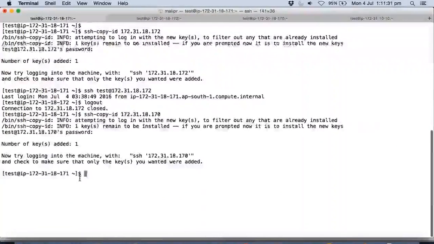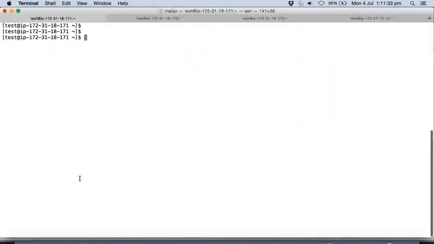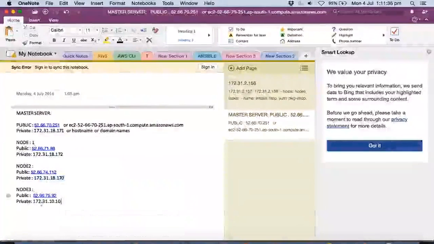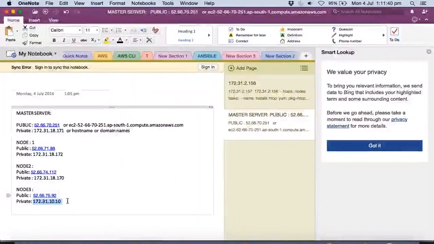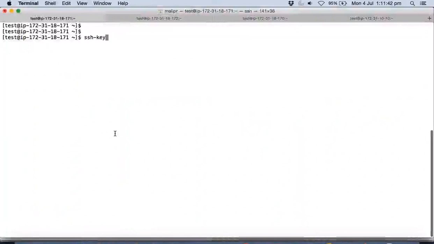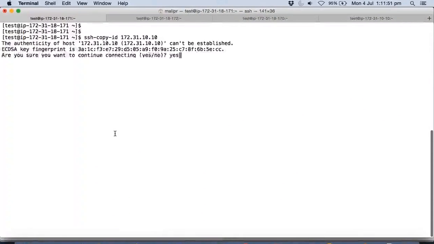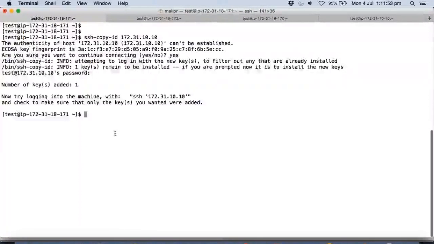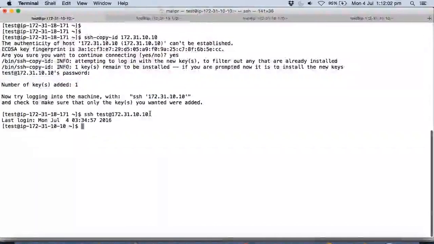First time it's going to ask for password. Just put the password and do the same thing for node 3 as well. Copy it, ssh-keygen, sorry, it's ssh-copy-id, paste it, and it's going to ask password for the first time. Just paste it. Now you can just connect to all the other nodes without any password. And this is a critical part in Ansible because Ansible works over SSH and requires passwordless authentication.